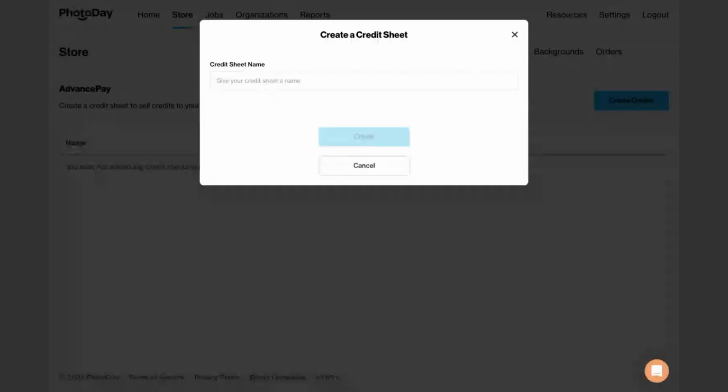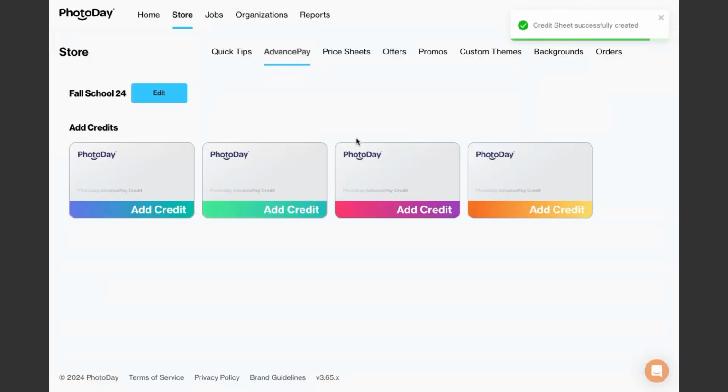For schools, I'm going to recommend keeping it really simple. Do not try to create credits that match your packages, because that'll confuse the end customer, who can choose to redeem that credit for whatever they want in your store. So it's definitely worth it just to keep your credits very simple. I'm just going to call this my fall school 24 credit sheet.